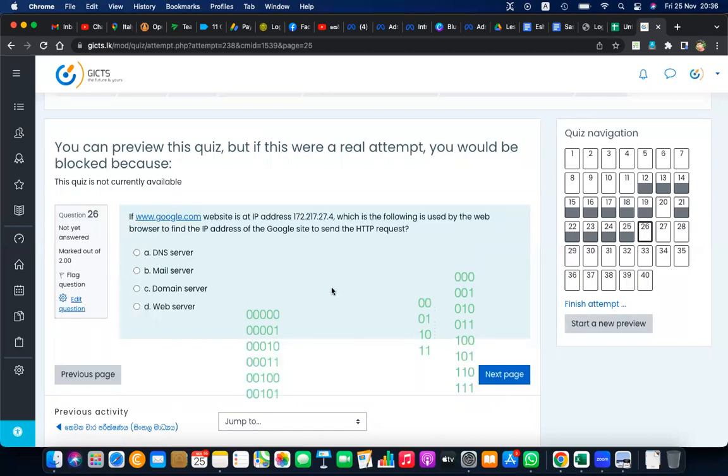If the google.com website is at IP address 172.217.24.4, which of the following is used by the web browser to find the IP address of the Google site to send the HTTP request?